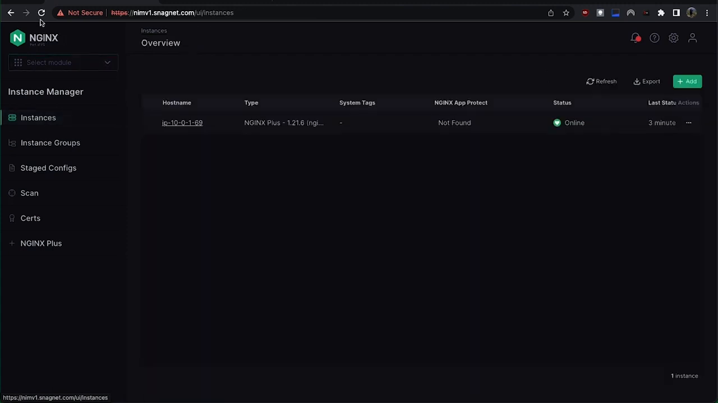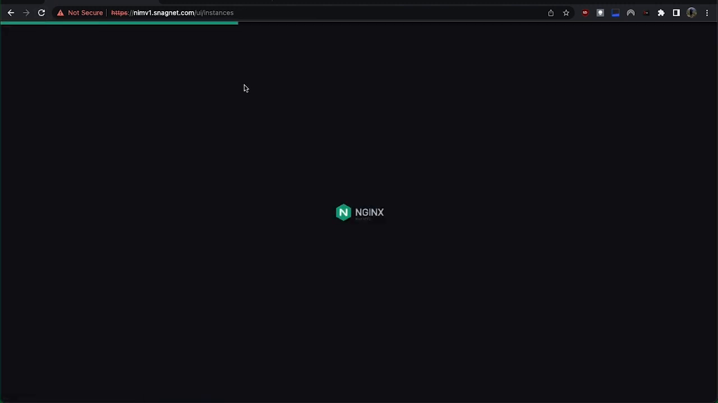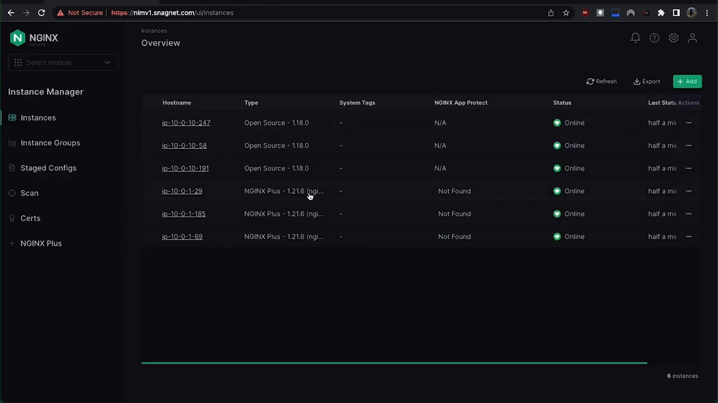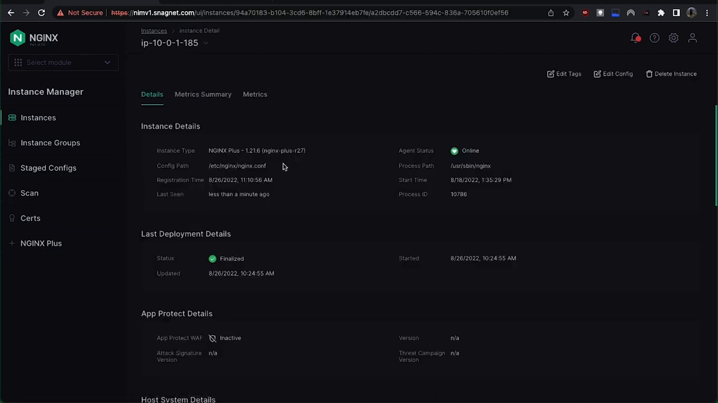So with a bit of luck, we will see. Here we go. All those instances I discovered in my scan, I've installed the agent on, and now I can see a lot more information about them. So let's pick one to go and have a look at. Let's pick 185 for no good reason.